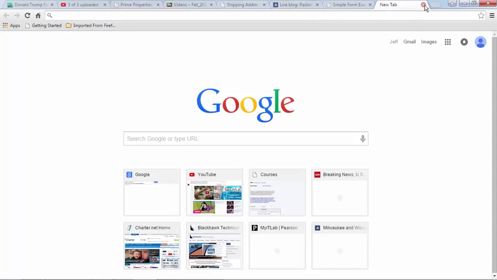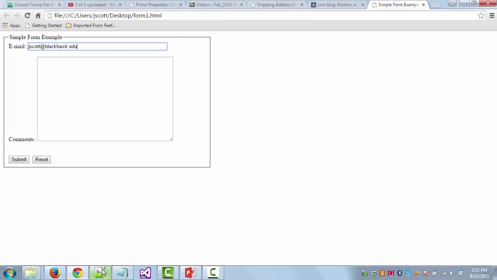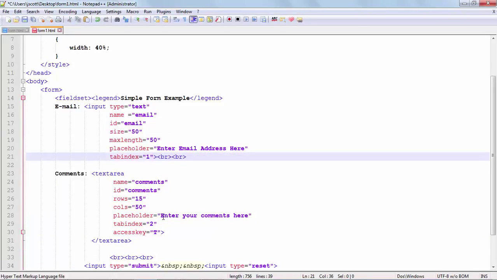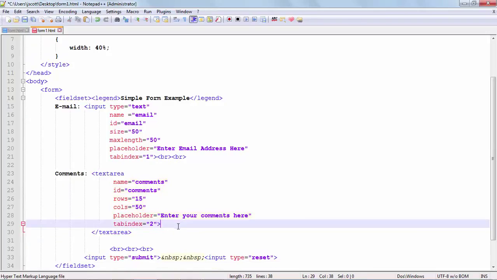The bad thing when you're using access keys is that some of them are already programmed. So I don't typically use access keys. The tab index typically suffices as far as I'm concerned. So I want to come in here where we've got this access key and just remove both of them, because rather than helping you, I think I'm just hurting your understanding of this.